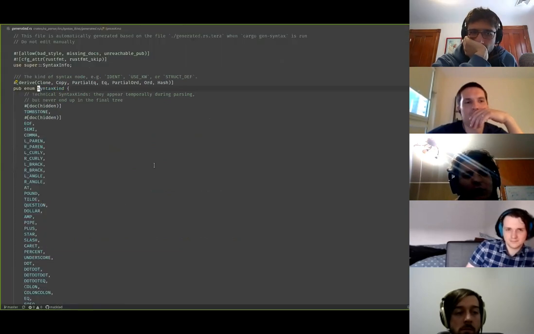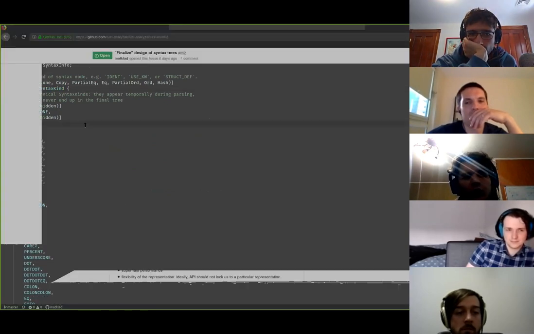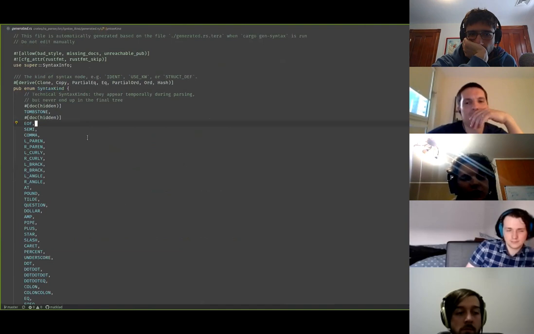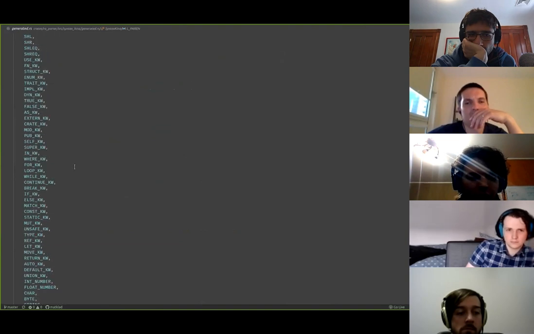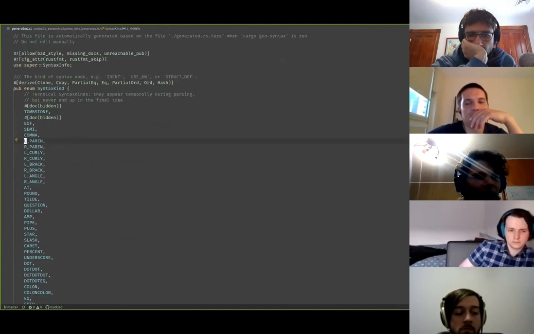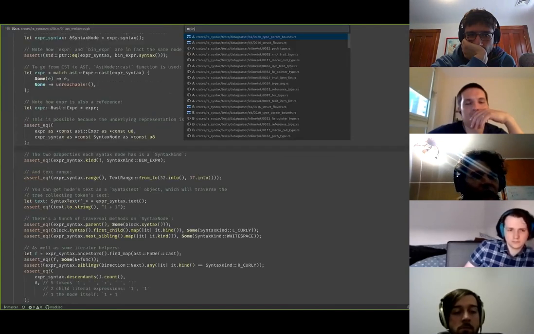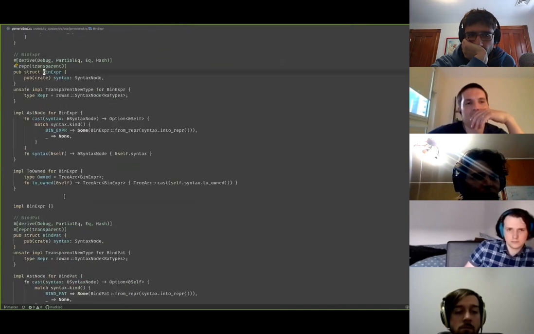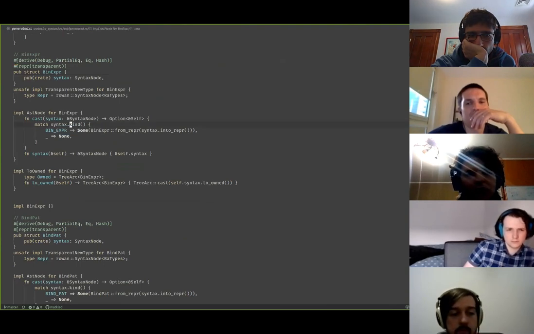So syntax kind is a giant enum which holds all the various types of syntax node Rust has. It's both for tokens like parentheses, curly braces, etc., and for bigger things like if expression, lambda expression, etc. And the cast operator basically checks that the kind of the underlying syntax node matches the static kind of the AST expression, and then just casts it. Or if it doesn't match, it returns none.